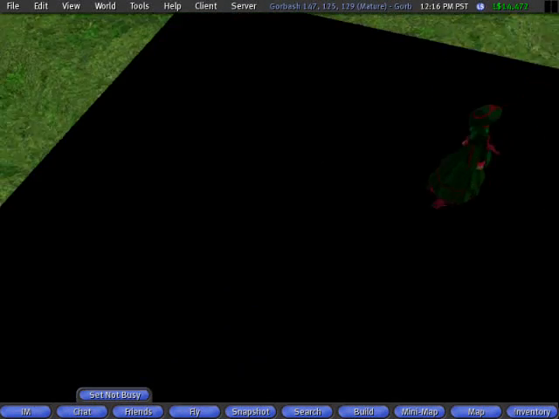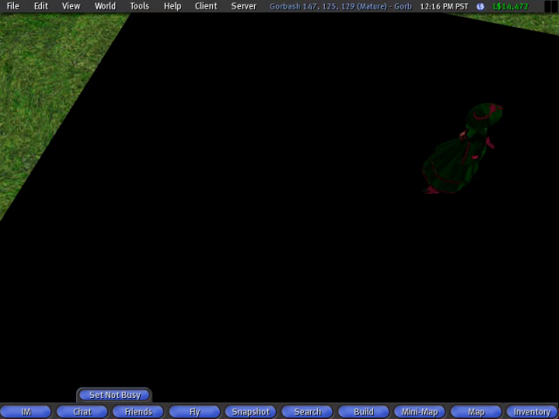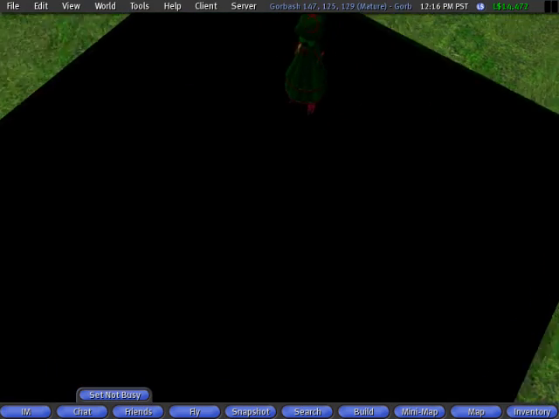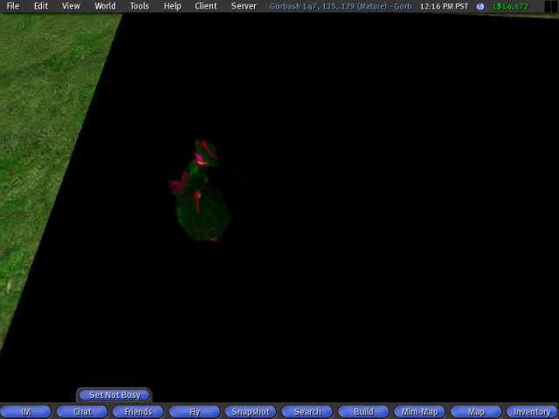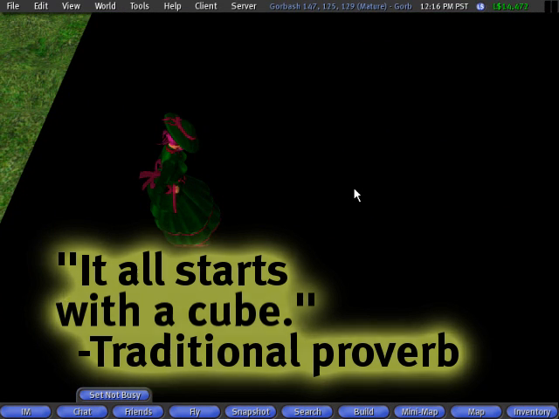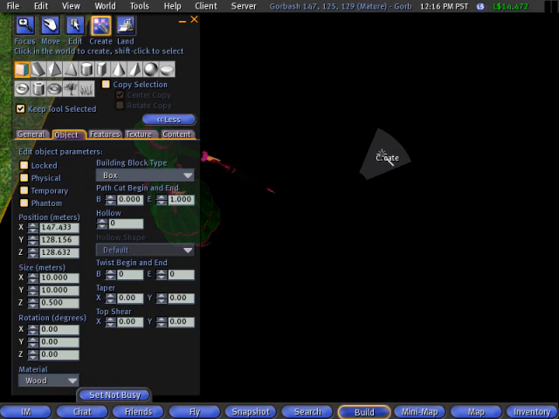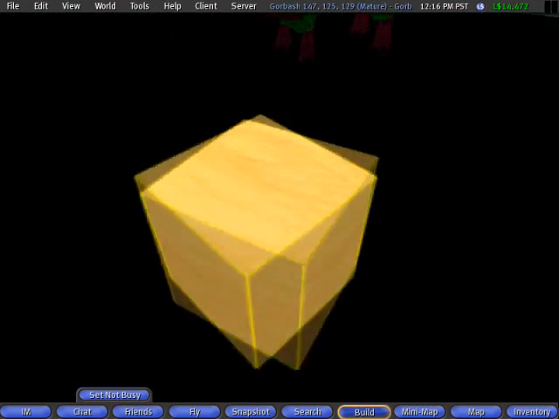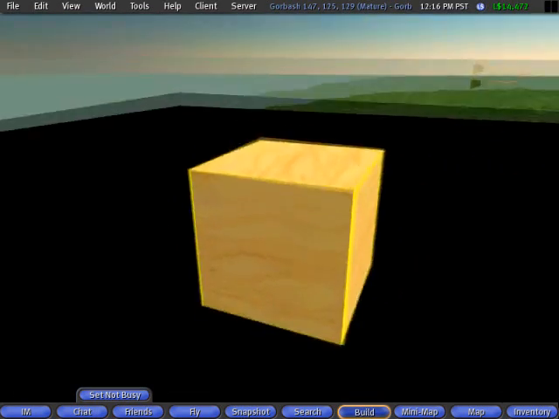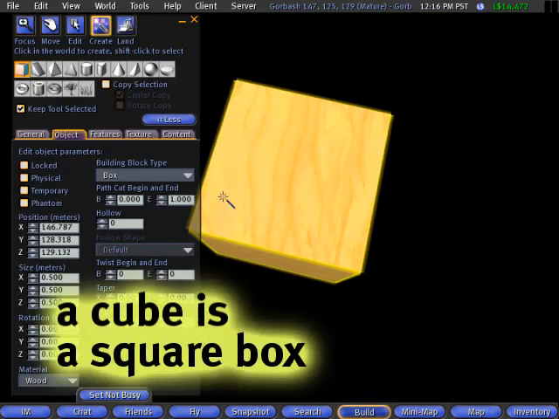I want to show you some fun things you can do to build better with tiny prims. As we like to say in Second Life, it all starts with a cube. So right click, create, and click. You've got yourself a generic, some would say plywood. I've never tested that to be sure, but it's a cube.